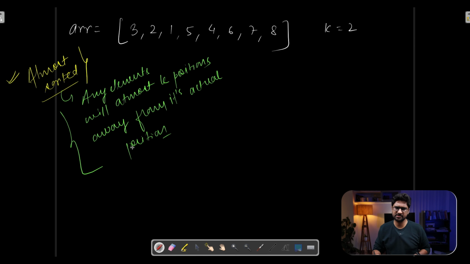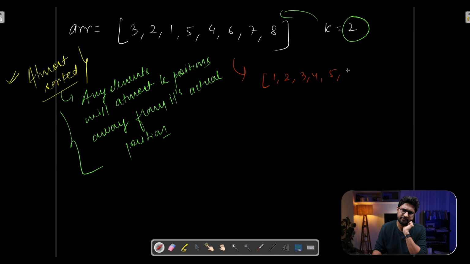So for example, in this array, when k is equal to 2, every element is either in the correct position or at most 2 positions away, to the left or the right. Just try to see that. For example, if it was sorted, it would look like this: 1, 2, 3, 4, 5, 6, 7, 8. And in the sorted array, the actual positions are 0, 1, 2, 3, 4, 5, 6, 7.